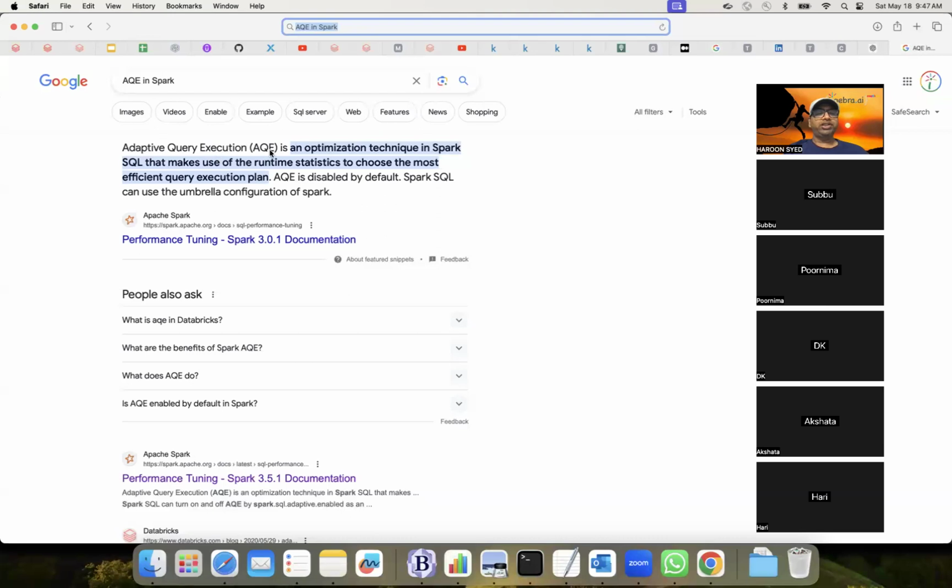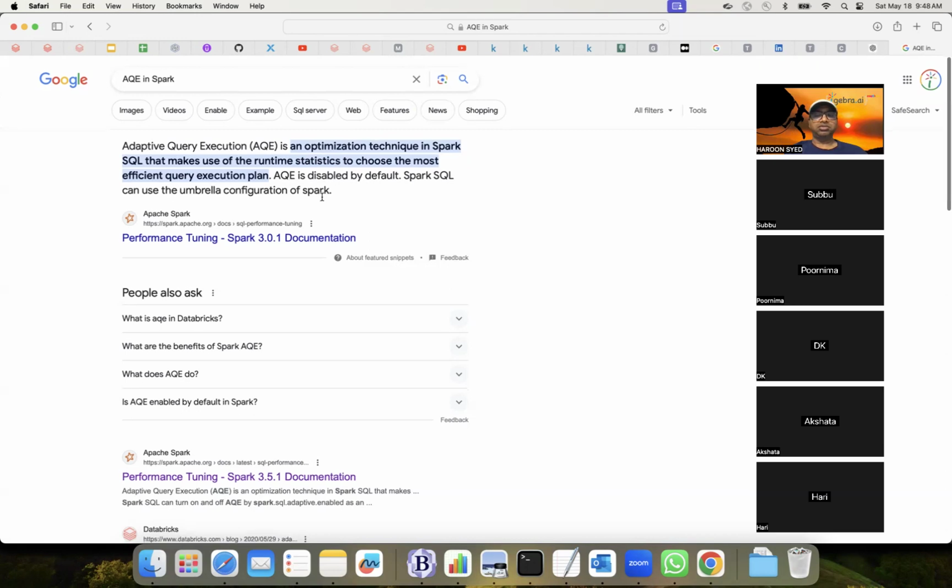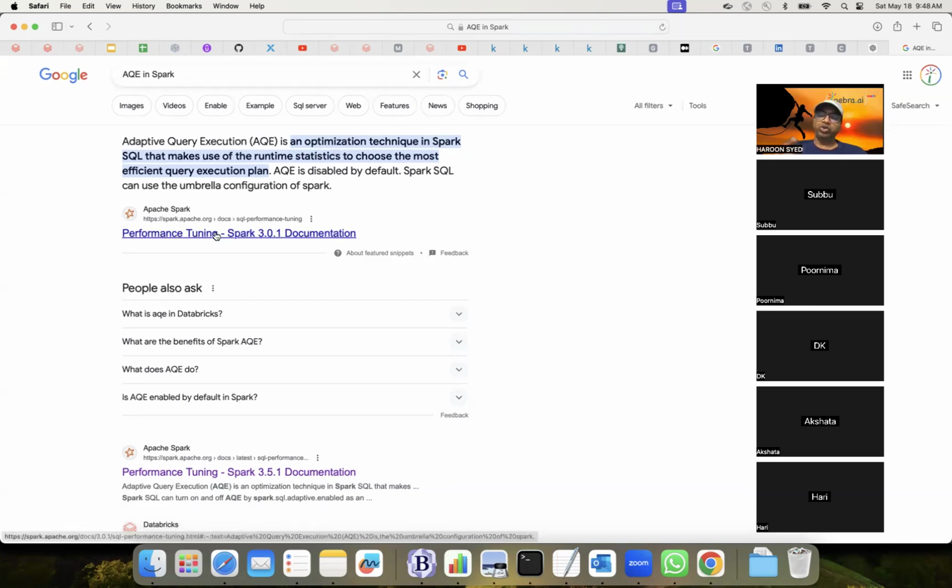See, adaptive query execution is an optimization technique in Spark SQL that makes use of the runtime statistics to choose the most efficient query execution plan. So this is one of the performance tuning options. It is disabled by default, but you can enable it. Got it. So when we do the performance optimizations, these are the things that you have to look at: adaptive query execution, how much data you are seeing, do you need to do repartition?